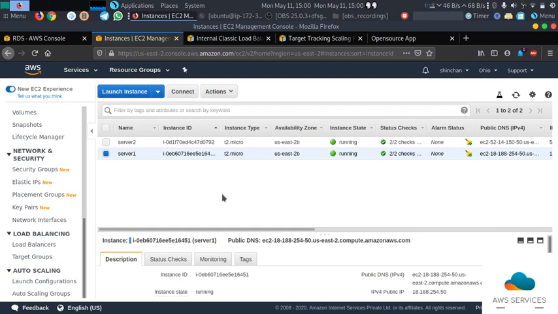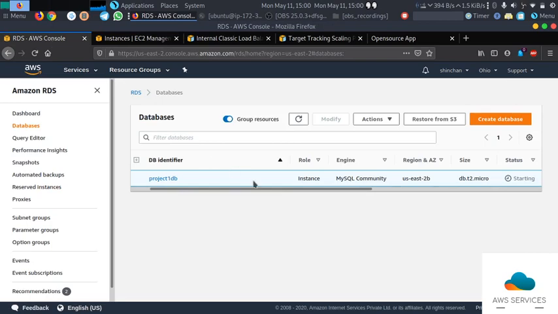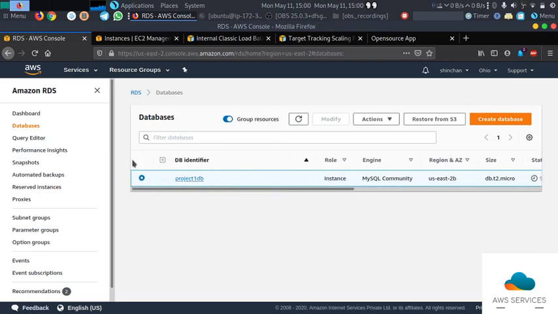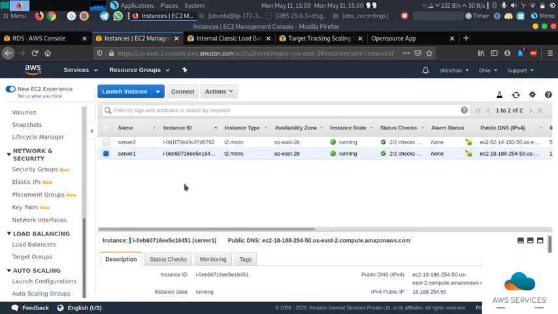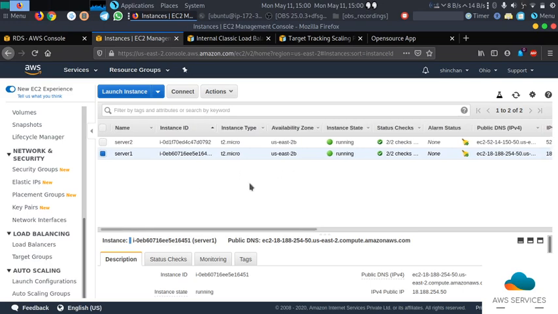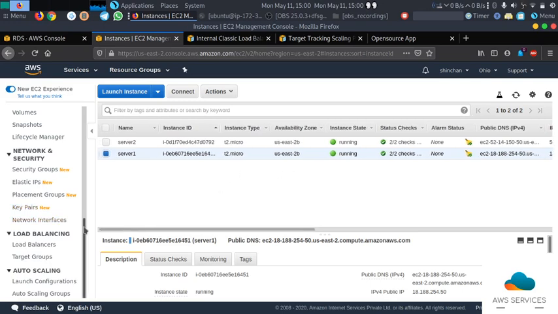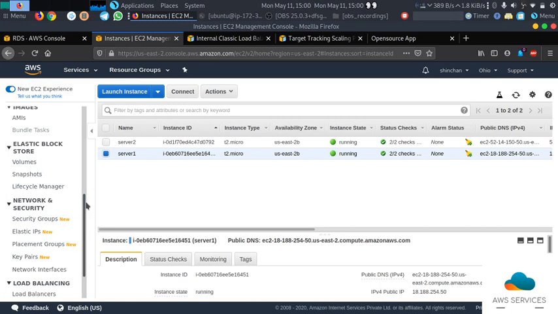You can see here my EC2 instance is running, which I have connected with the MySQL database, that is the RDS, what we call RDS in AWS. So the first thing that we're going to do is create an Amazon machine image of our EC2 instance.